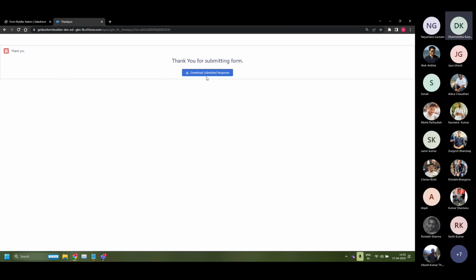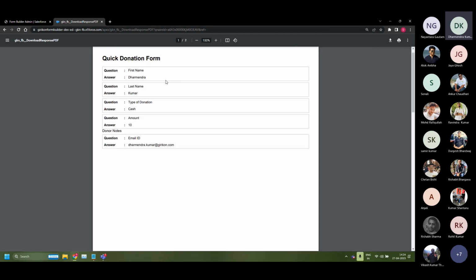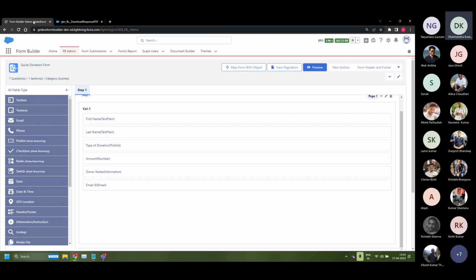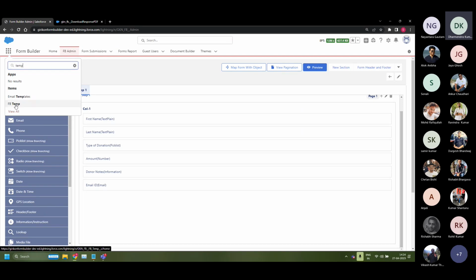So you can see I've already created this form and submitted the form also. And the submitted response we can see here. When you click on the submit response, you will get it in PDF format. And also, if you want to see whether the object is captured in our Salesforce objects, go to the temp folder, because it will update after 12 hours, but it will be saved in the temporary folder.